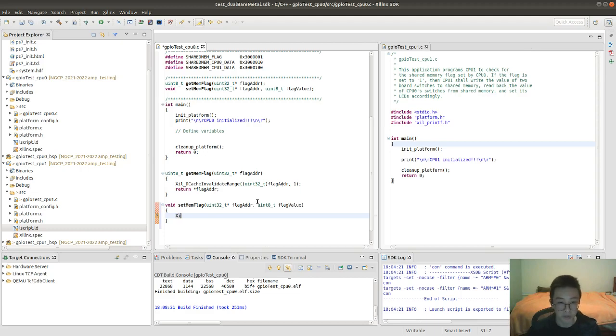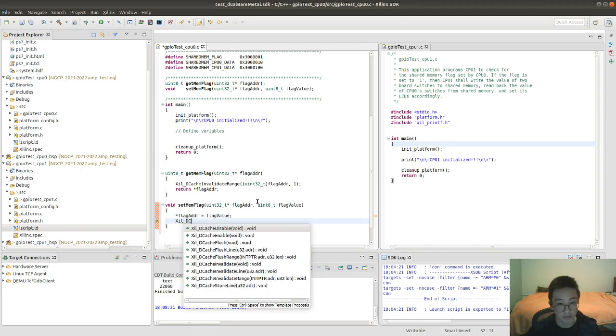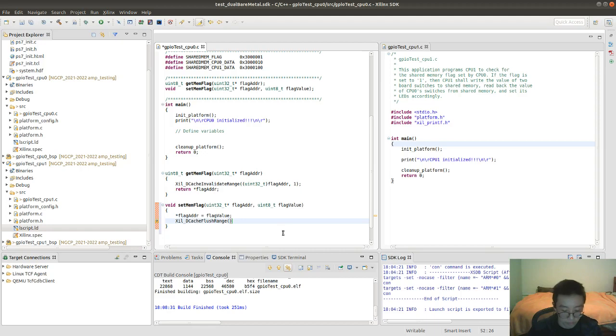So we are going to write the pointer value equals flag value, and then we flush the cache. Again, typecast our memory address as an unsigned 32-bit integer, and flush one line of cache, one address of cache, 1 byte.